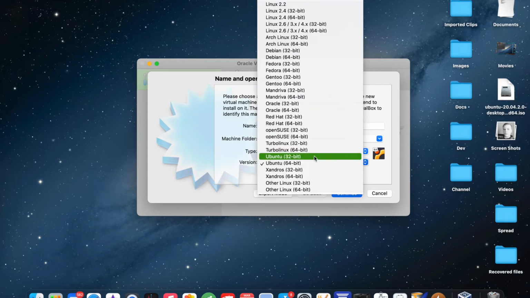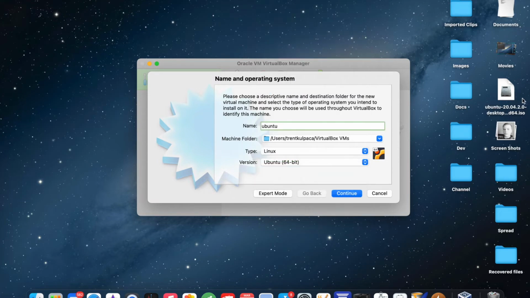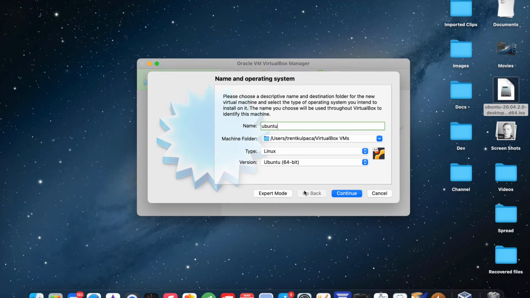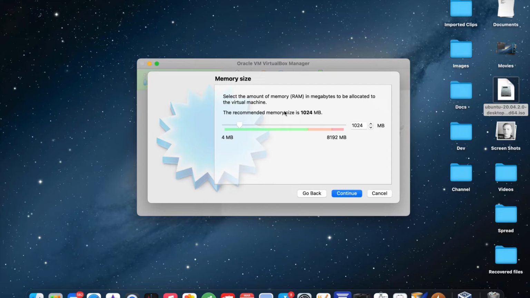And there's two versions, there's 32 and there's 64-bit. This is 64-bit, you can tell by this little 64. Or we could look into the get info. So what we're going to do is get everything set up. Continue. So you have to add RAM.